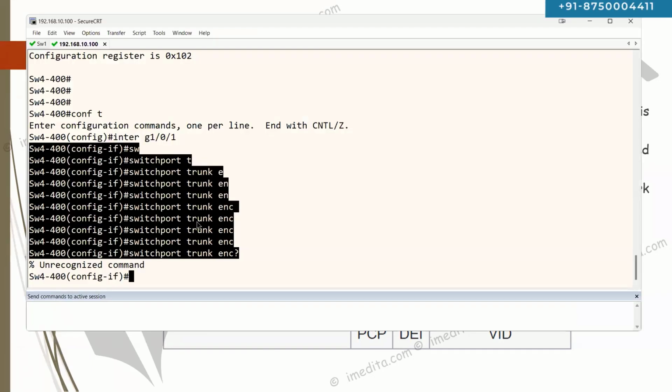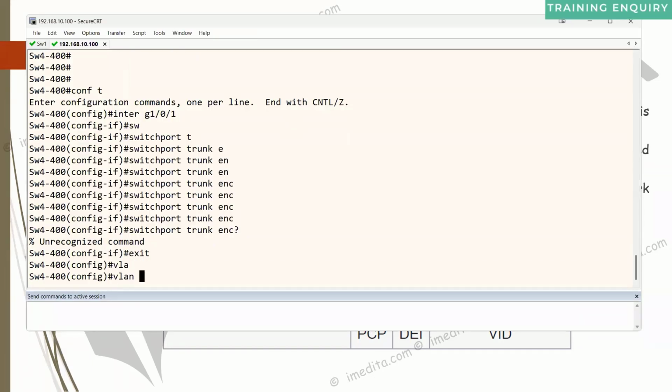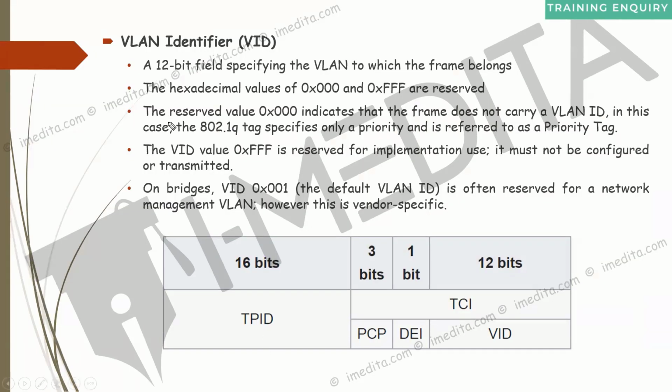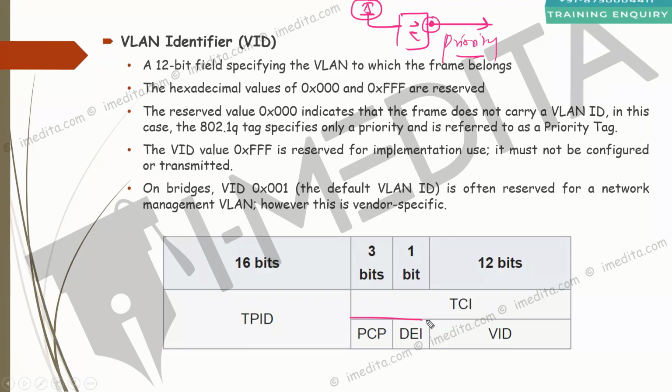If I say VLAN, what options do we get to configure the VLAN? We get the options from 1 to 4094 only. So we cannot even configure VLAN 0 and 4095 on our Catalyst switches. The number 0 indicates that the frame does not carry a VLAN ID. Let's say this is our voice traffic that I am transmitting out of this particular trunk interface. I do not want to tag it, but I want to define some sort of priority onto that particular frame.